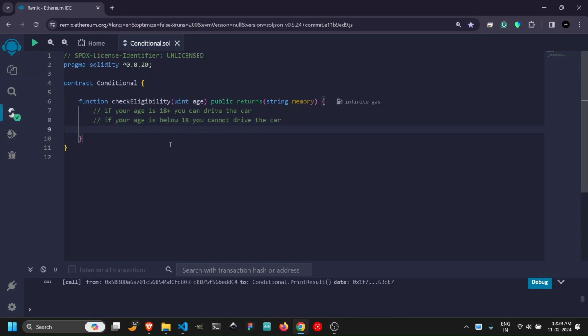And in some conditions, we also consider this: if your age is also greater than 65, then you cannot drive the car. So your third condition, if your age is above 65, you cannot drive the car. Okay, so now we know our conditions. Just quickly write the source code for it.